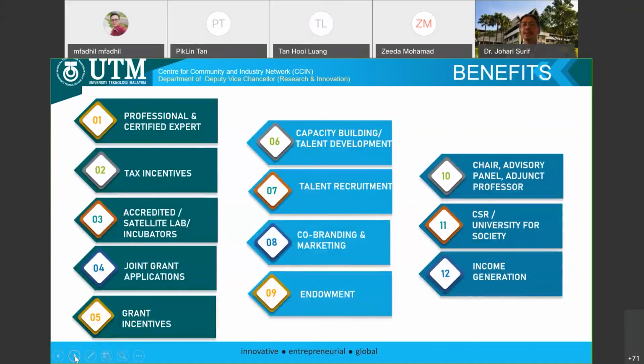And what benefits will industry get from collaborating with us? We list 12 benefits for them: professional and certified expert, tax incentive, accredited and satellite lab, incubators, joint grant application, grant incentive, capacity building, talent recruitment, co-branding, endowment, chair professor, CSR, and also income generation. For example, for tax incentive, if industry joins together with us, we give a double tax deduction. If they give us 1 million, they can claim 2 million from LHDN, what we call a double tax deduction. This is very important to our industry.